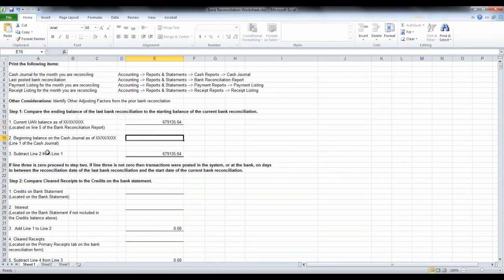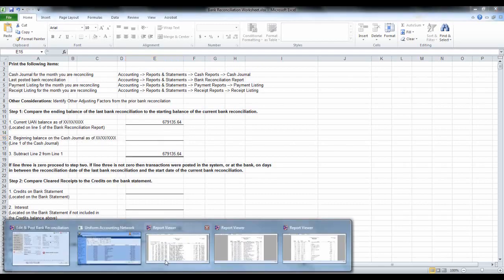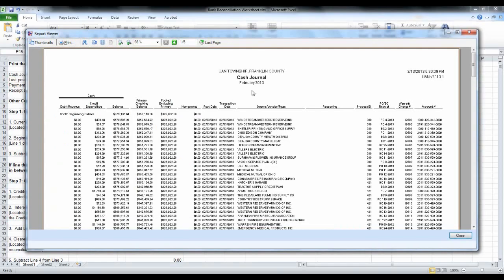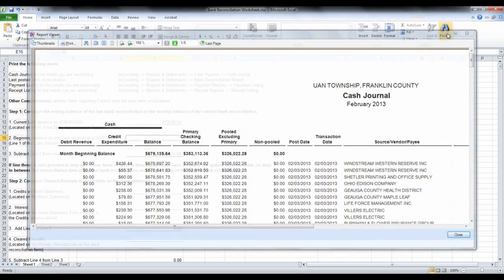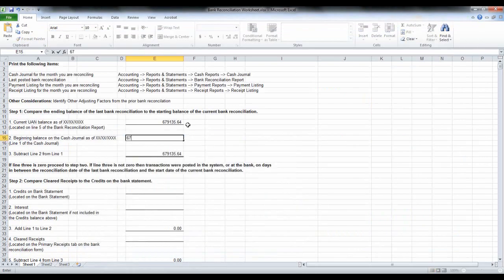In step 2, we need our beginning balance on the cash journal as of the beginning of the month that we're reconciling, which is on line 1 of the cash journal. I'll go to the cash journal, and I'll make this a little larger so you can see. As you can see, our month beginning balance was $679,135.64. I'm going to take that number and plug it directly into our worksheet.